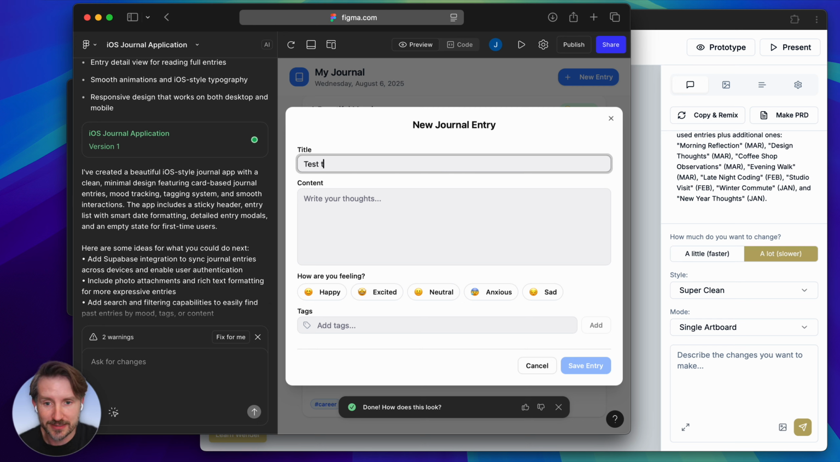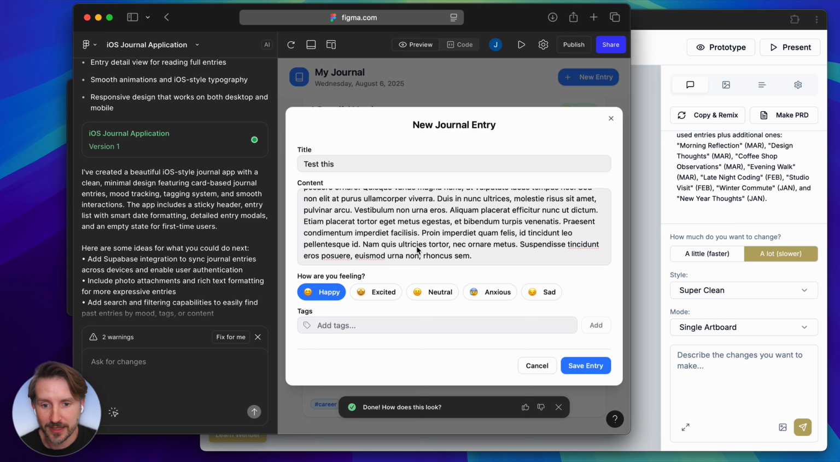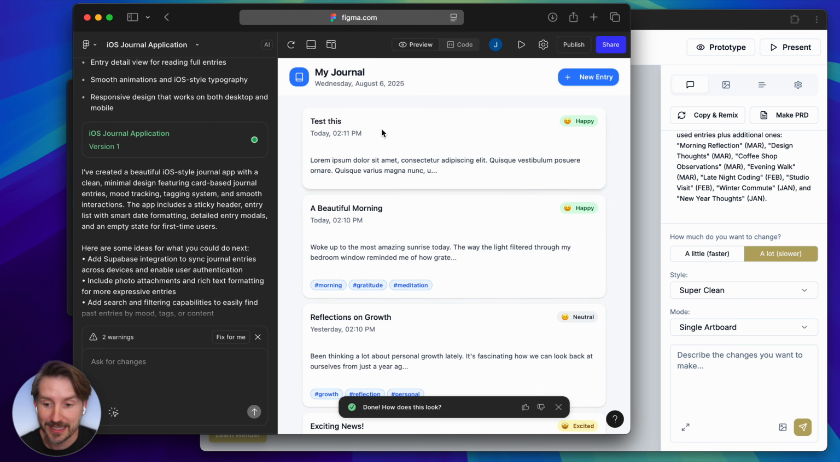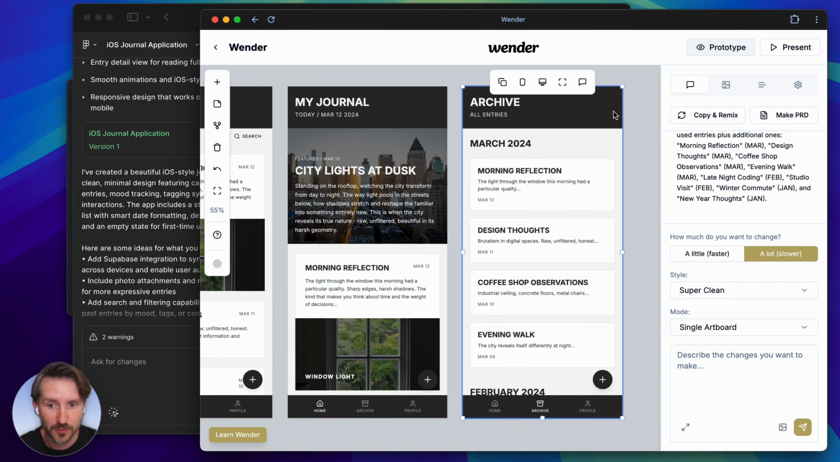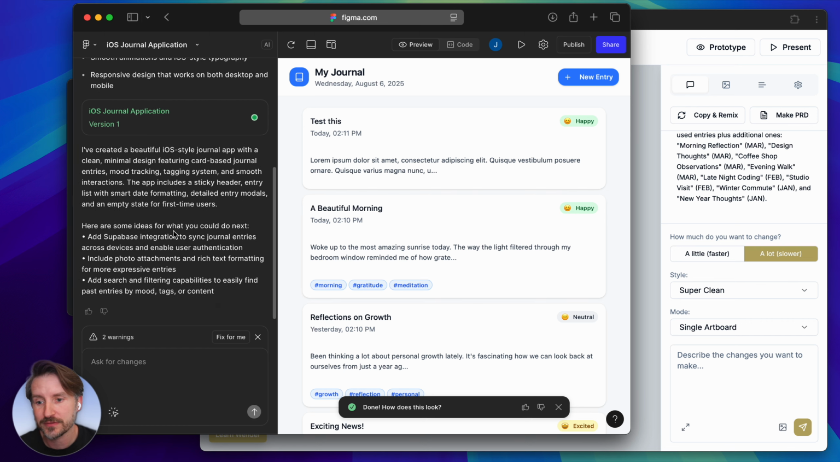Say, test this. Forum. I like how it has some emotion stuff here. It has tagging. There it is, and my post is in here. And Wender does not do that. Wender allows you to make simple prototypes so that you can connect these screens together with the prototype button. But it's not going to build a working application that you can have Supabase connected to.